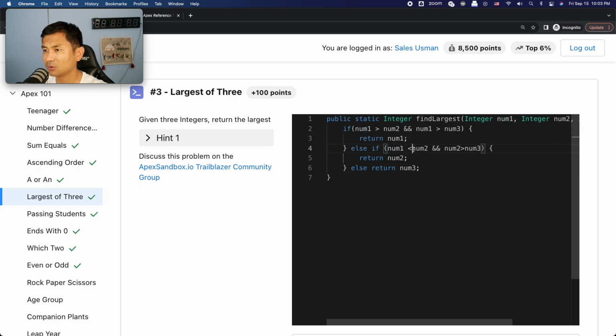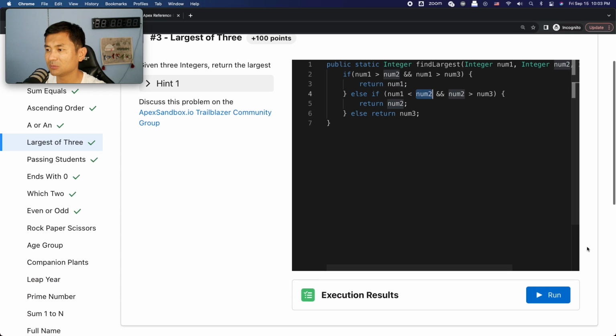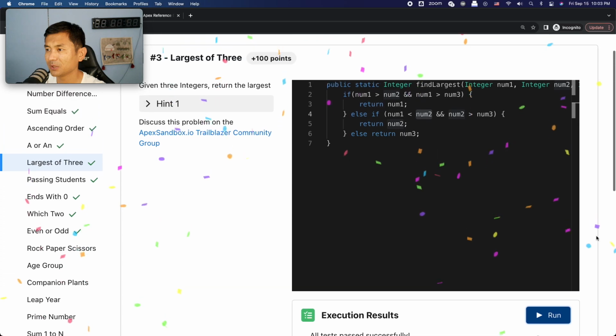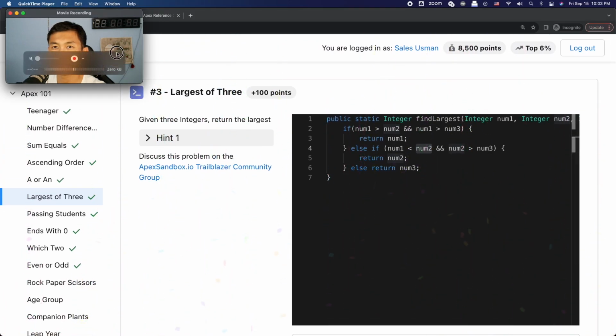Let's make our code look nice. So if number 1 is greater than number 2 and number 1 is greater than number 3, return number 1, the greatest one. If number 1 is smaller than number 2, and number 2 is greater than number 3, return number 2, otherwise return number 3. Okay, let's check. Okay. All right.